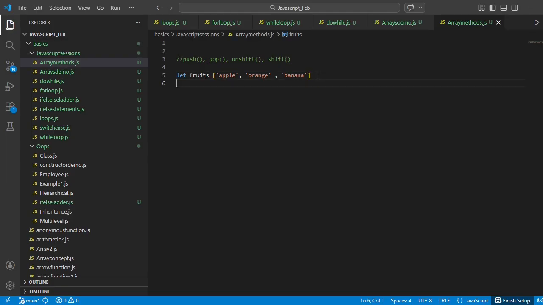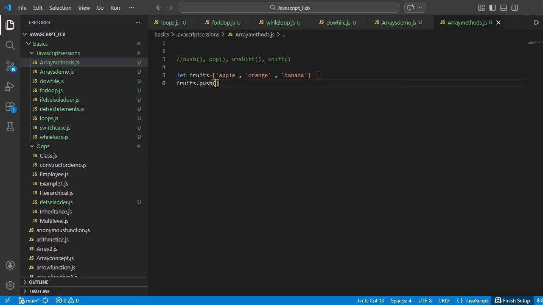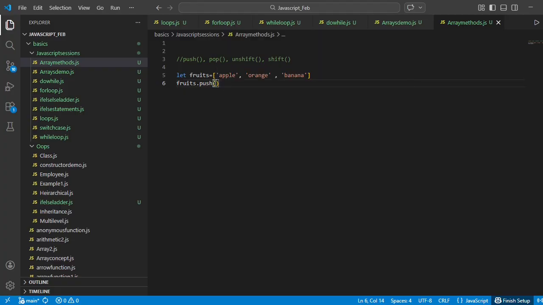Okay, how to add the new values at last? So you'll use that variable fruits dot, and with that let us use the push command or the method, you can say. So you can just hover over it. It says that new values to add to the array and appends new elements to the end of an array and returns the new length of an array. Okay, so basically it says that you can add the new elements at the end of an array.